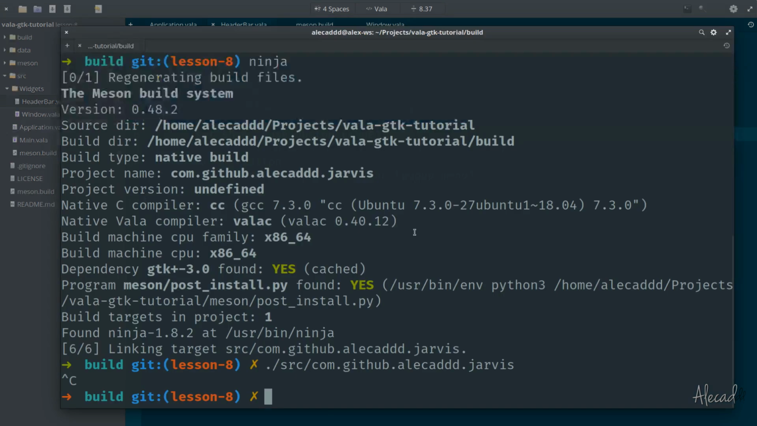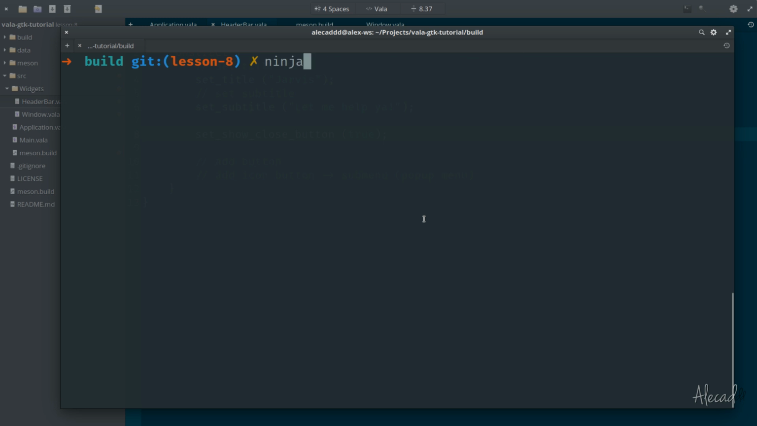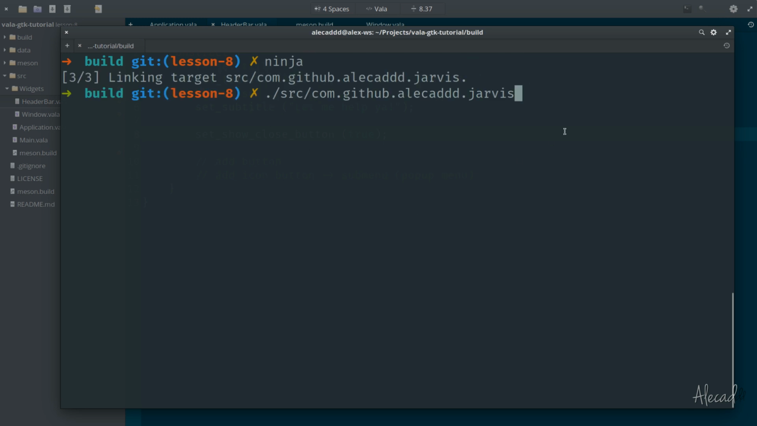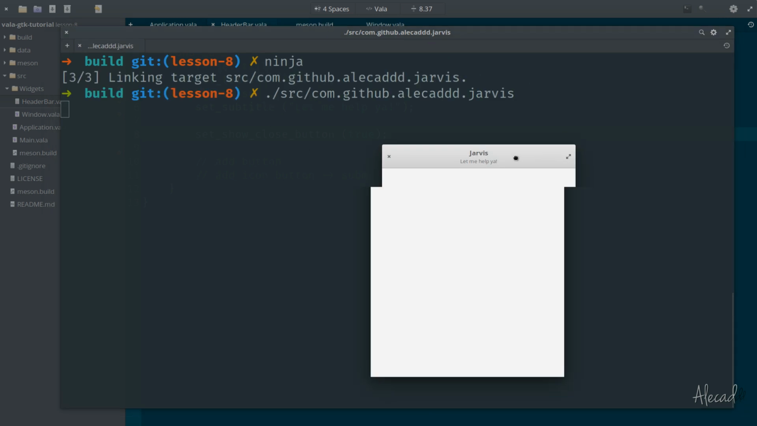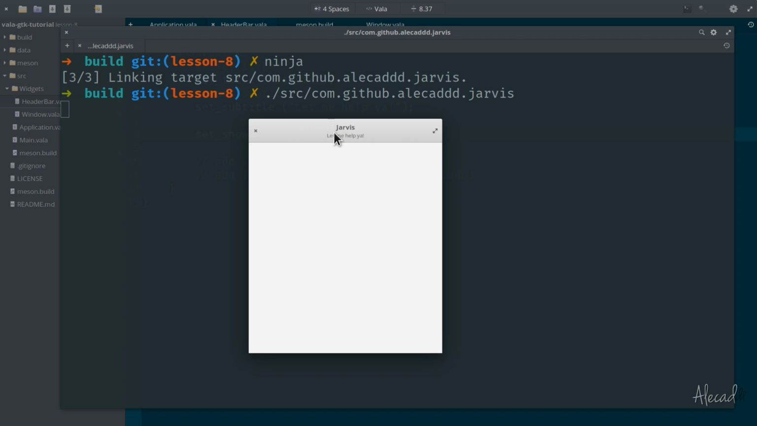So if we open our terminal once again and we trigger Ninja, it's going to compile everything. We trigger the application. There you go. Look what we have here. We have our header bar with the title, the subtitle, and the closing and the enlarge button. So all the window decoration that we were supposed to have is happening here.